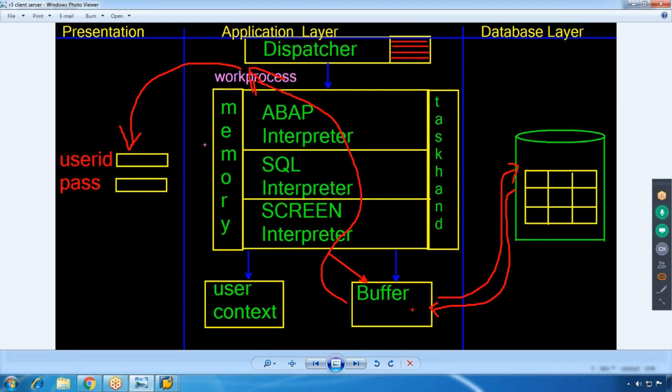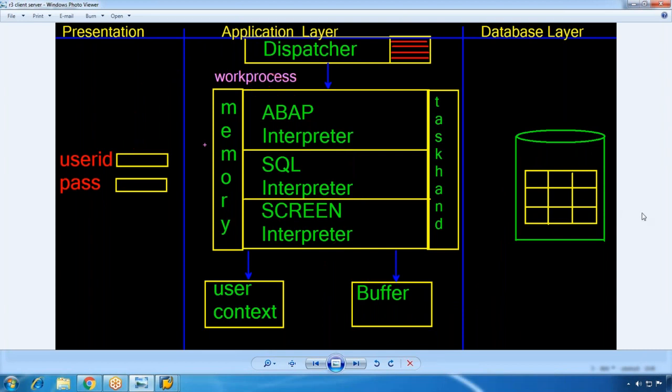So this is a journey. The second time, whenever we use SU01, there is no need to go to the database. The response for SU01 already exists in the buffer. Every time the request goes to the database, it is a time-taking process. That's why we directly fetch from buffers.